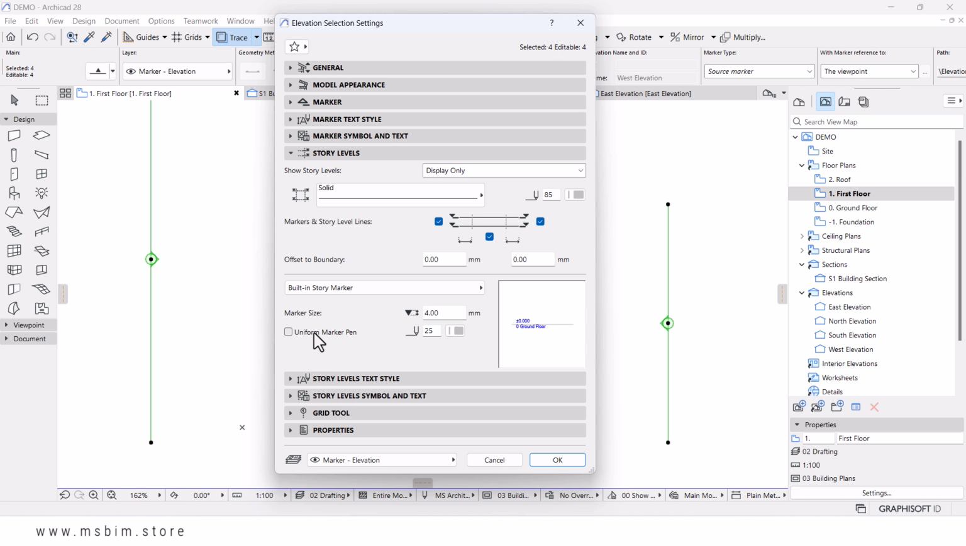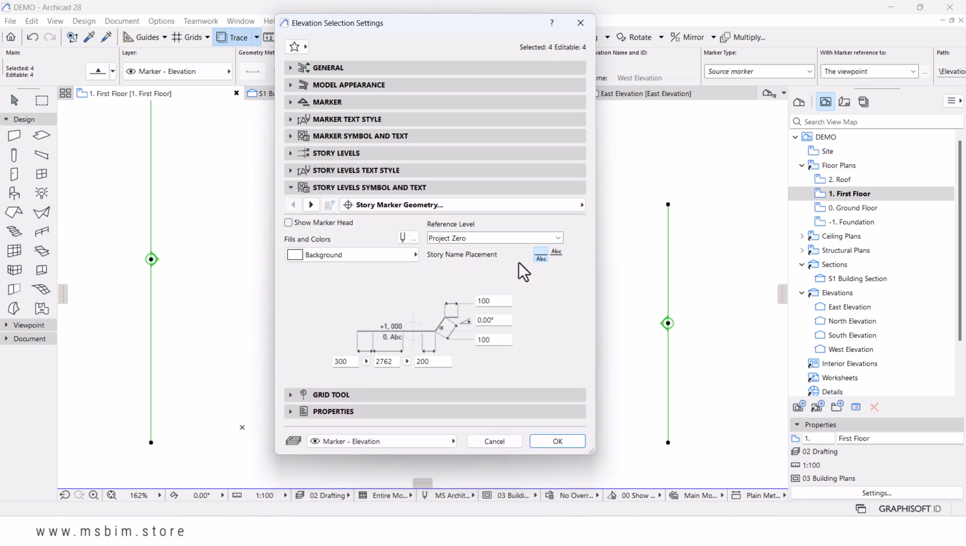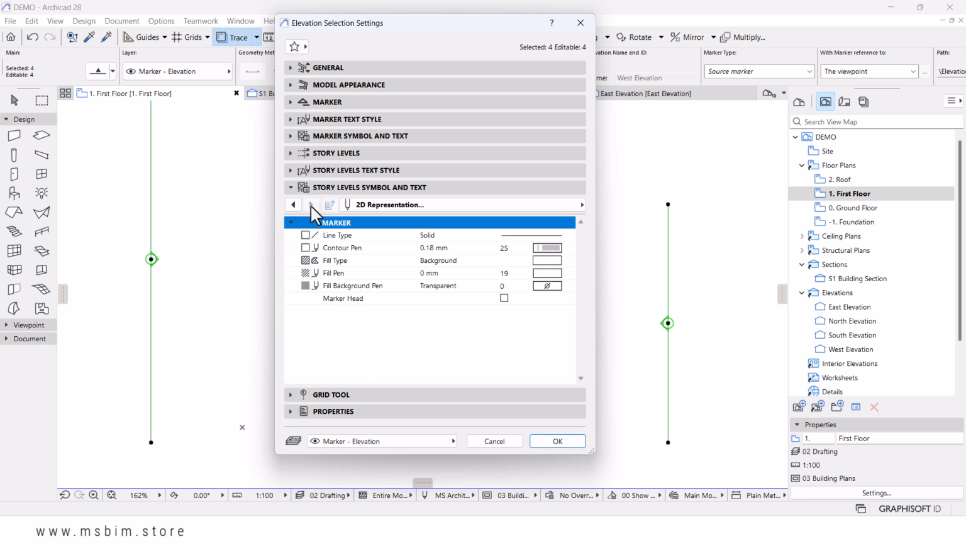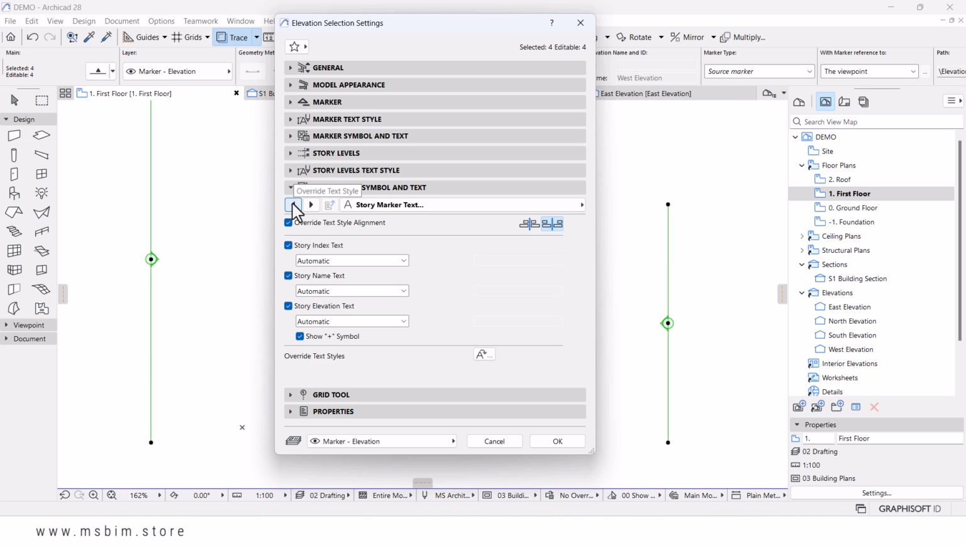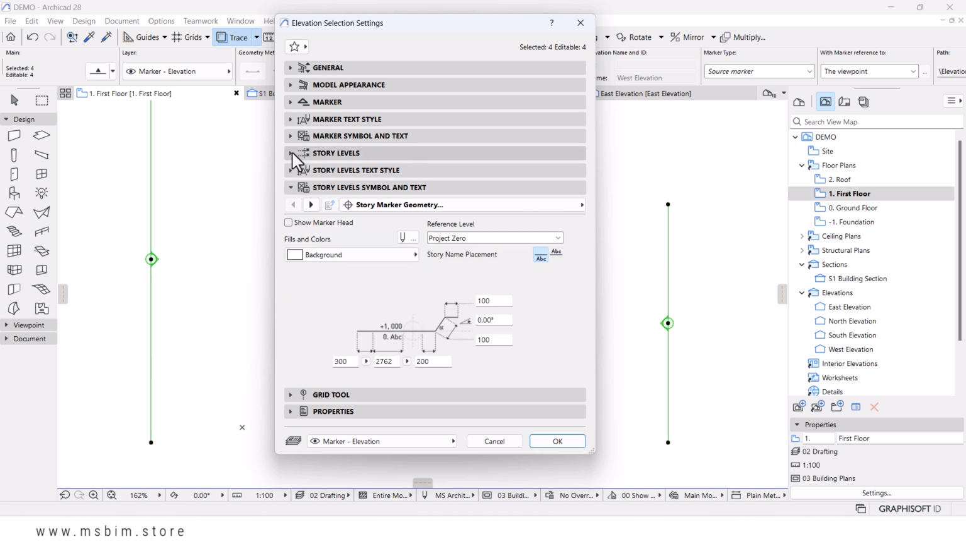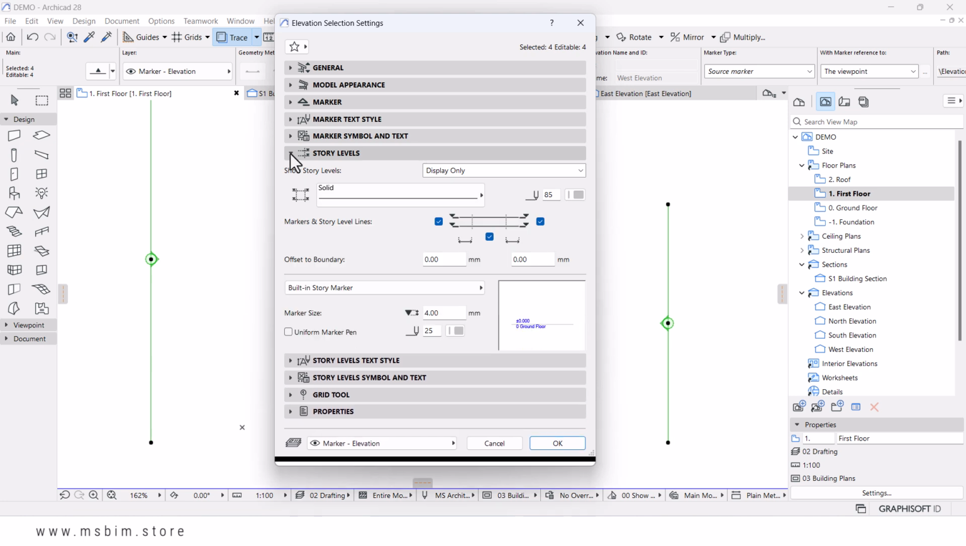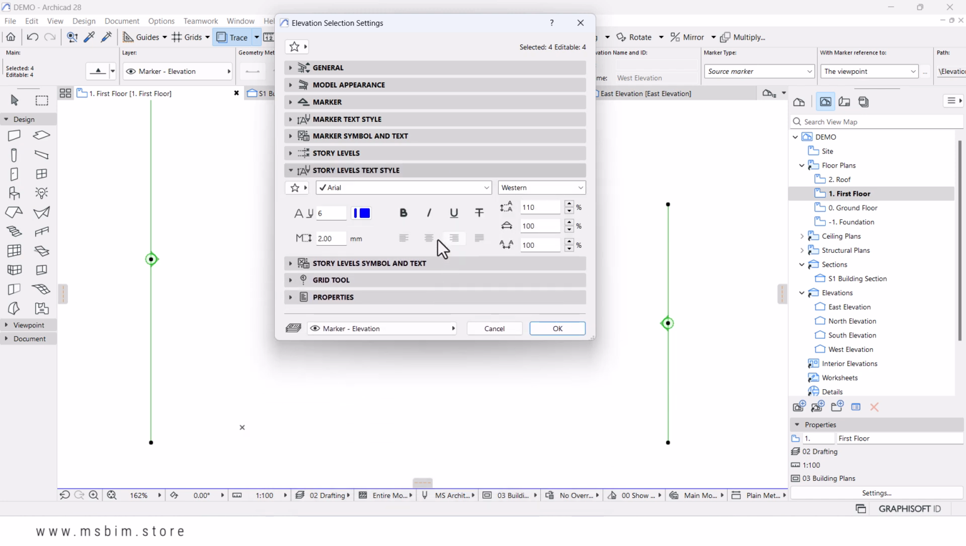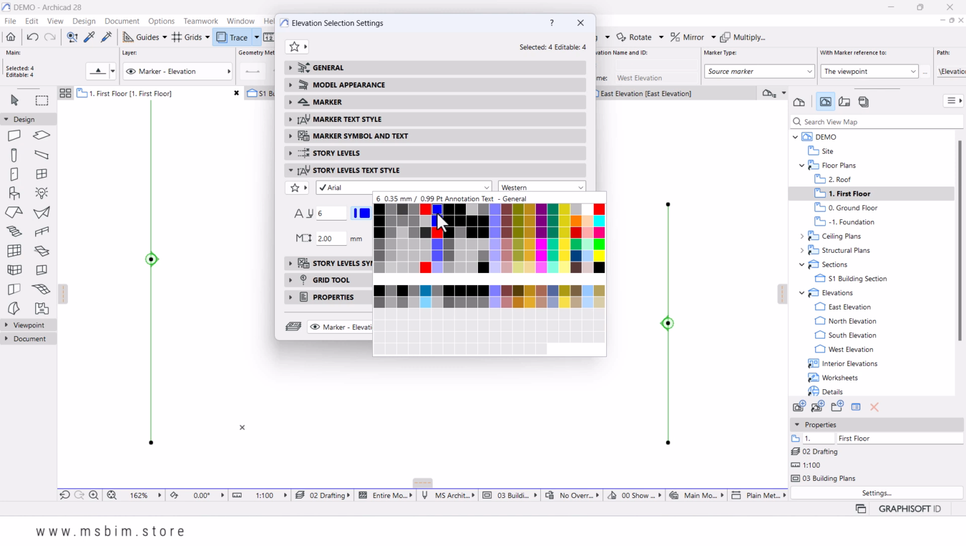I might uniform, but I don't want that. So I'm going to go here under story levels and simple text. This is where I want. These are the pens. Okay, I think it's under the, yes, here. So you see the marker is the text. Where's the text? Oh, text is here. So let's change this to, so you see the text, which is pen 6, should be on a red color.